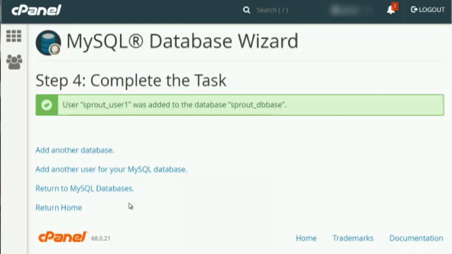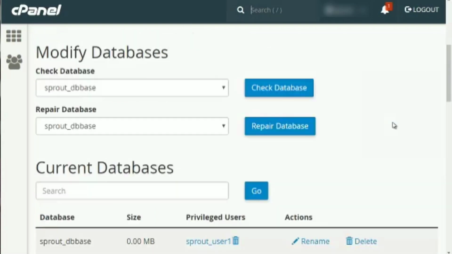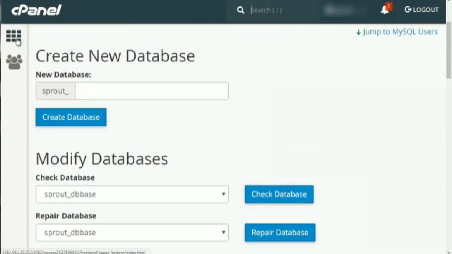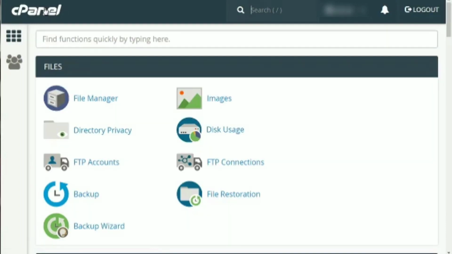Now what I want to do is click on return to MySQL databases. And if we scroll down, we can see that the database has been created. Now if I go back to the outside here, and I click on the logo, that just brings me back to the home page.